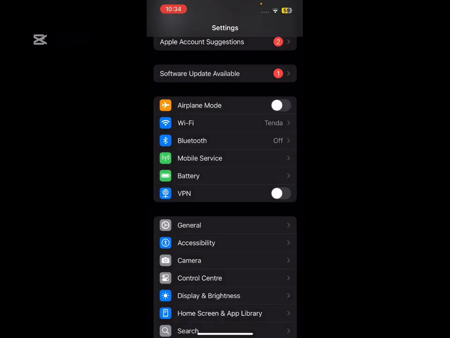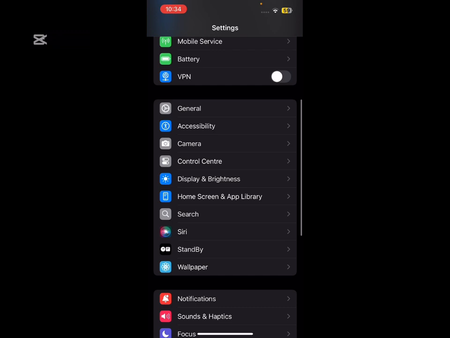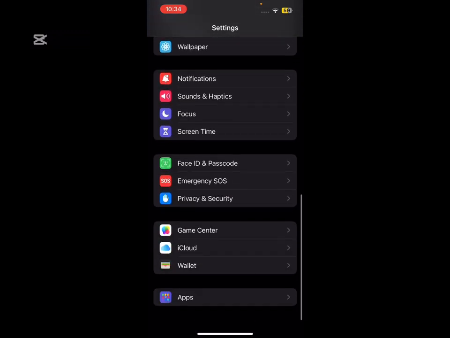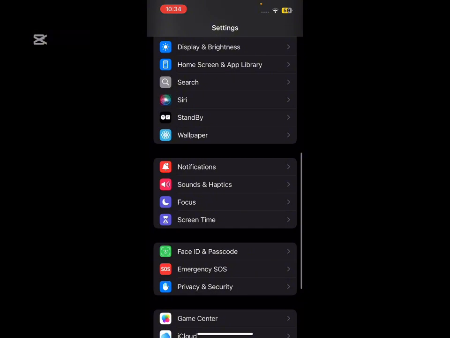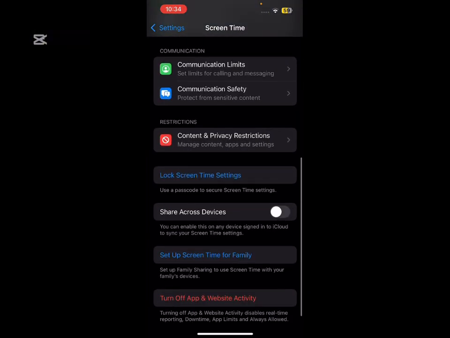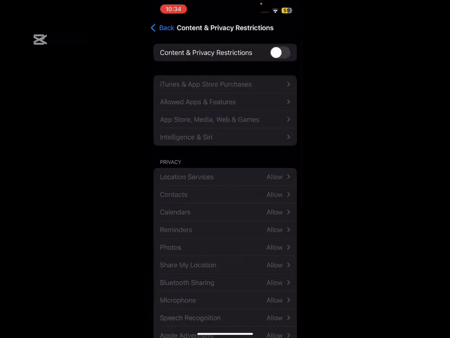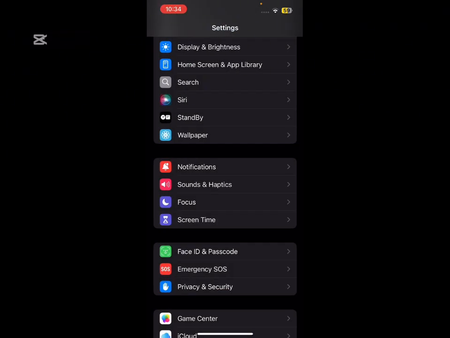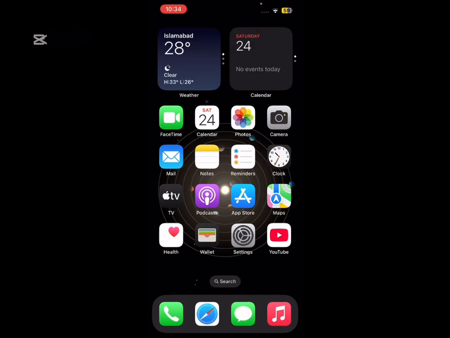If you're still having this problem, then you have to tap on Screen Time and then tap on Content and Privacy Restrictions and turn this toggle off, and after that you have to force restart your device one time, and after that guys hopefully your problem will be fixed. So in this way you can easily fix your problem.